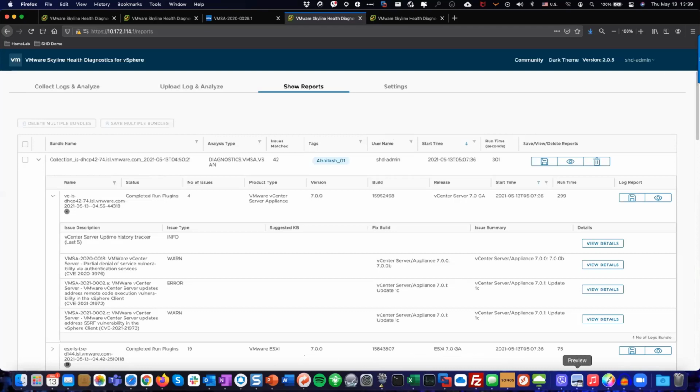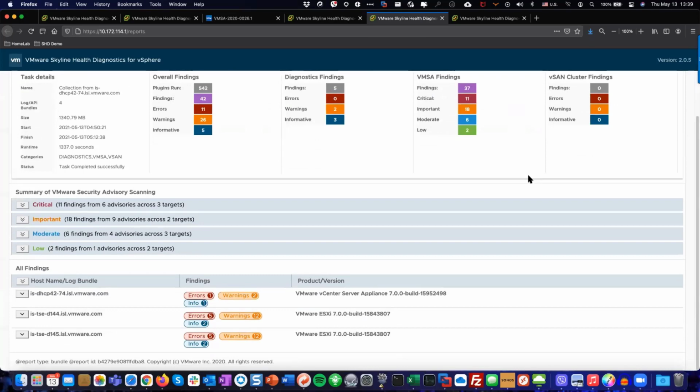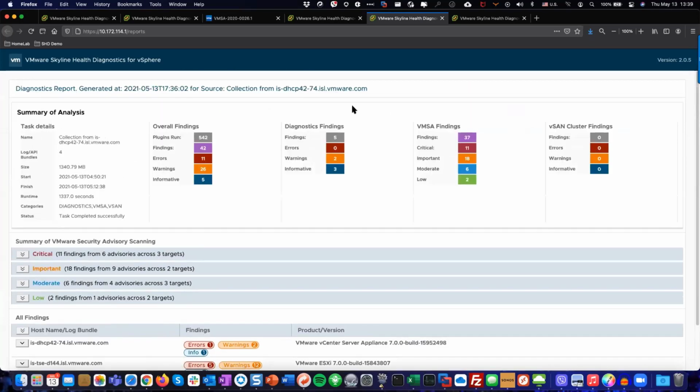Hey, Chris, real quick, before you kill your screen share. Could you go back to a report with all the colors and everything? Let's load up this one right here, just so you show everybody. Perfect. At the top here, the overall findings, when do you touch on the plugins? We see there's 542 plugins. Can you break down what that column looks like?